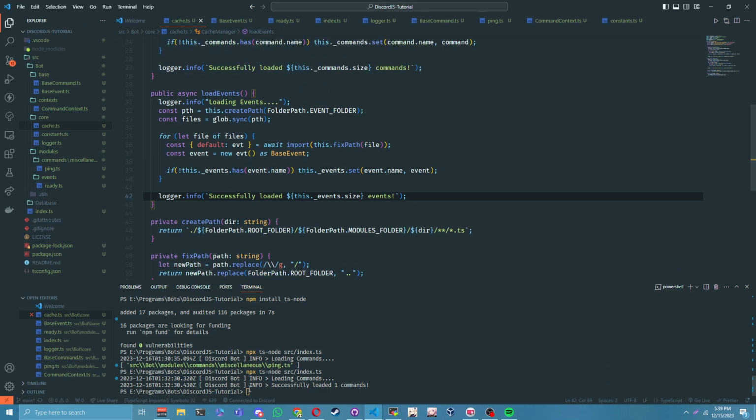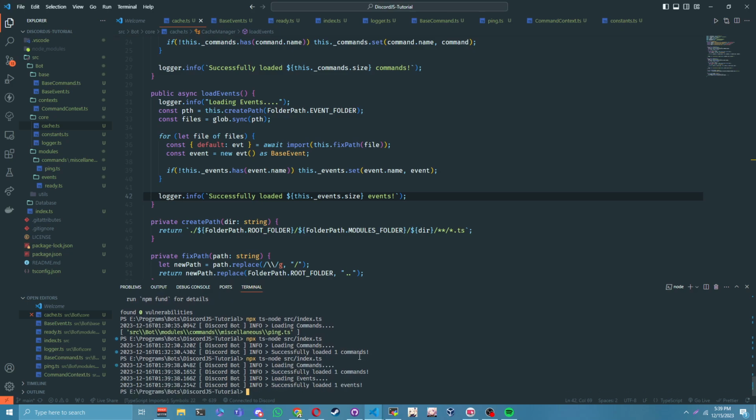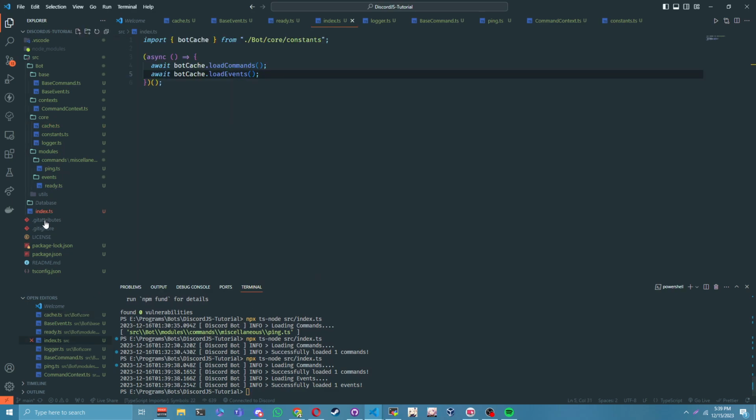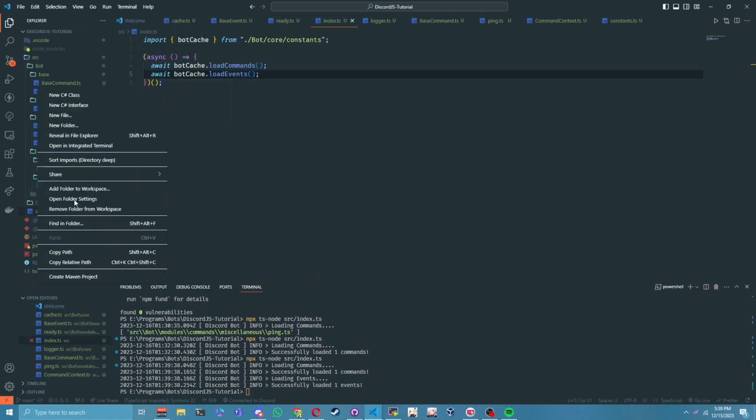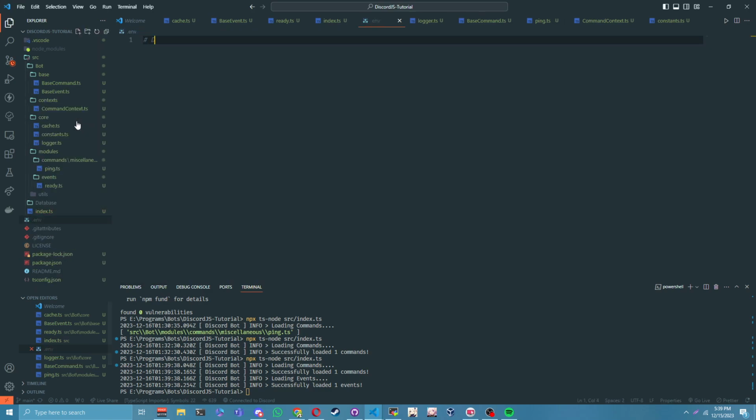Now that we have all that done, let's just make sure it's working. We should be loading commands and loading events. There we go. Okay, so let's start actually getting our bot online. So we're going to create a new file called .env. We're going to say like Discord configuration. Okay, Discord bot token.